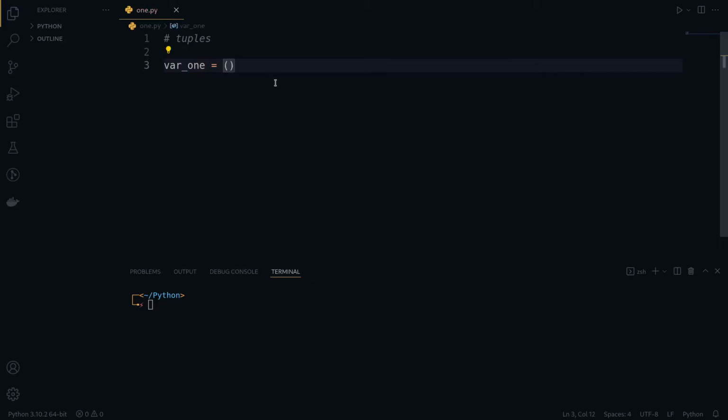and we use normal parentheses, and inside this we can specify the elements of the tuple. So we can do something like hello and world, for example. So this is an example tuple. The thing with tuples is they are unchangeable, so once you declare them you cannot change them. They are sometimes also referred to as immutable. Immutable means cannot be changed.